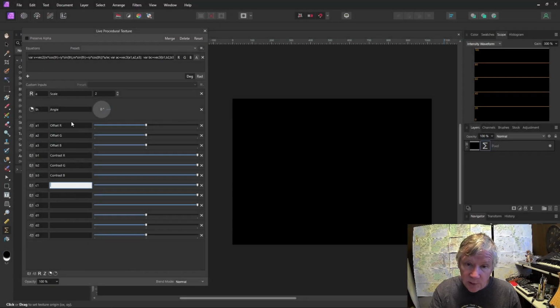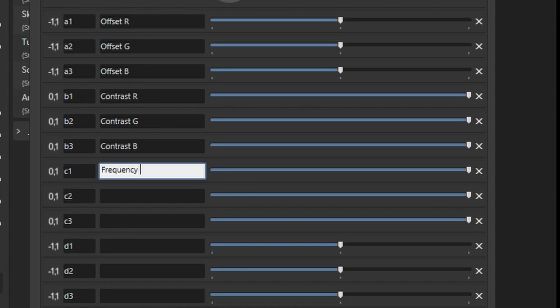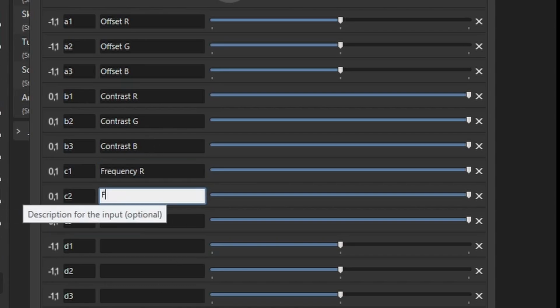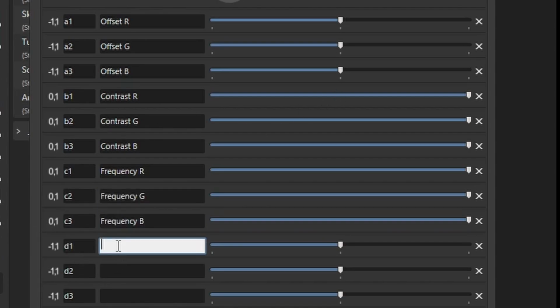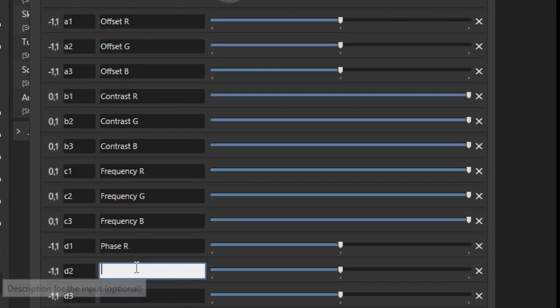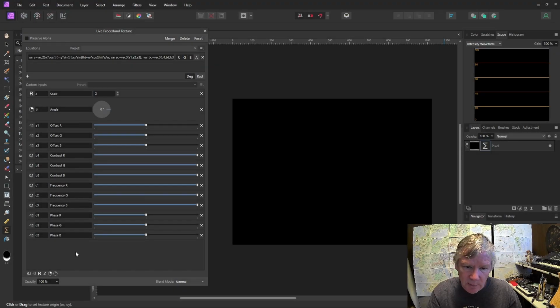It's important to label them in this example because when you have this many controls, it's really easy to get lost in what you're manipulating here. Frequency R, frequency G, frequency B, and then finally phase R, phase G, and phase B. I'm going to add one more parameter that I'll use when I start using this with gradients.